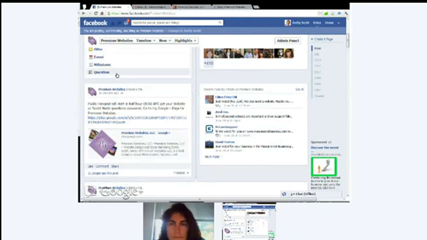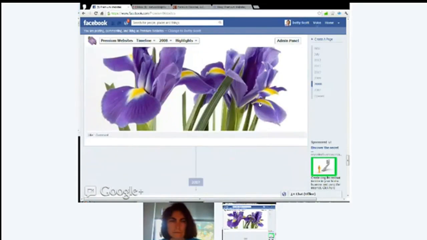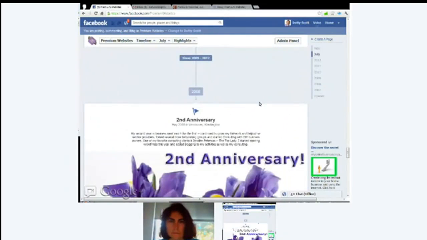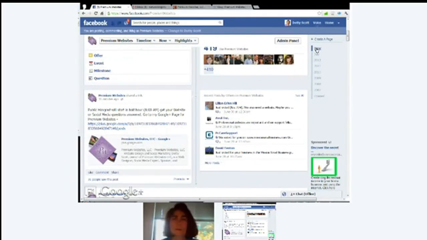And what that does is it actually creates a large space within your timeline. Let's go back and look at one of these. So like my second anniversary, I went ahead and created a milestone, put in a little blurb here, added a picture, and it'll just stay there as a milestone for your business. So how is this useful? You can create essentially the entire history of what you've done in your business.